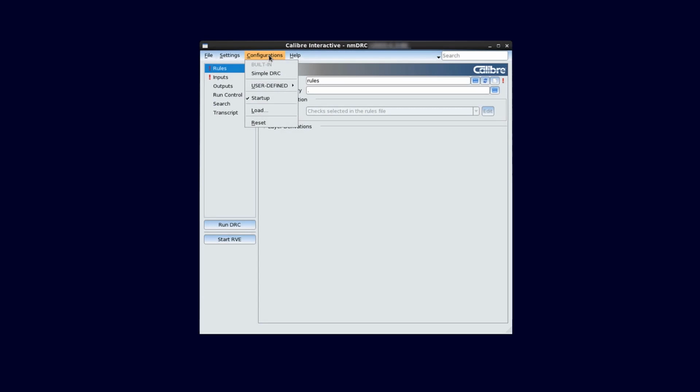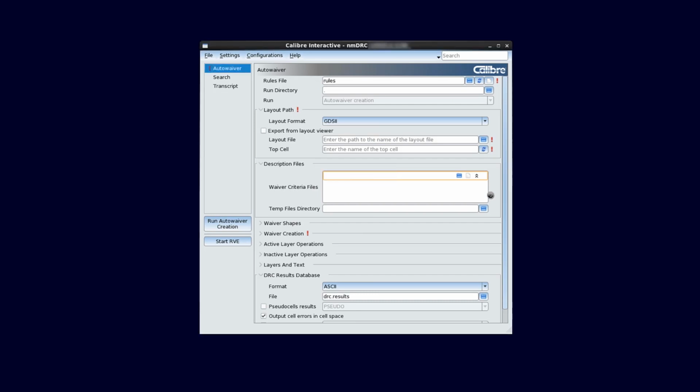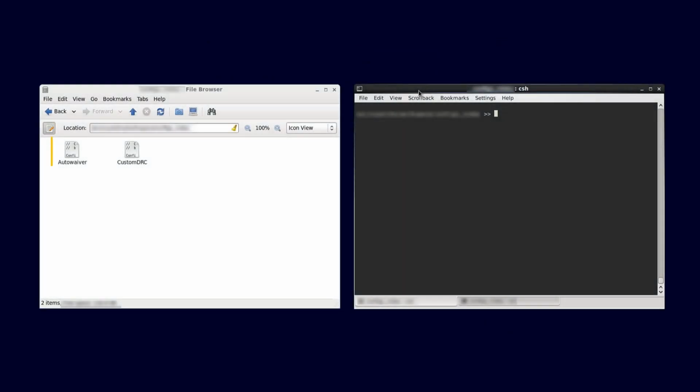We want to also be able to add our custom configurations as native selectable items in the drop-down menu, thus allowing users to be able to quickly switch between the desired GUI configuration. Let's take a look at how we can do this. We have several DRC GUI configuration files that we want to add as persistent, easy-to-access configurations in the GUI.